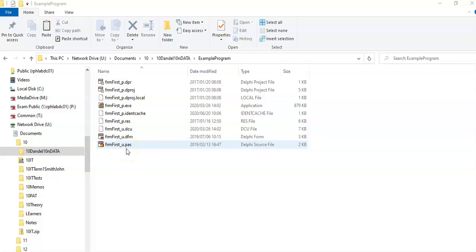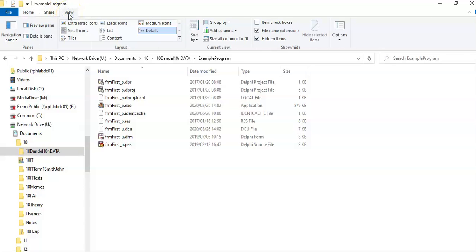Now I'm going to show you how to show the file extensions in Windows 10. You will see in the top of File Explorer, there is a View tab. If I click on the View tab, here on the right, I have my file name extensions ticked. You will learn more about file extensions in your theory. If I untick it, I can't see the file extensions. If I tick it, I can now see my file extensions. So I want you to be able to see your file extensions, so click on there.